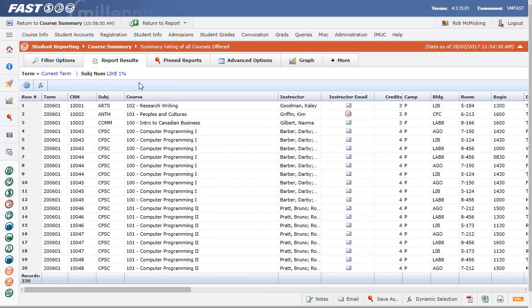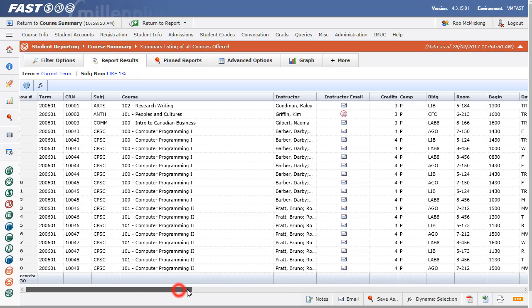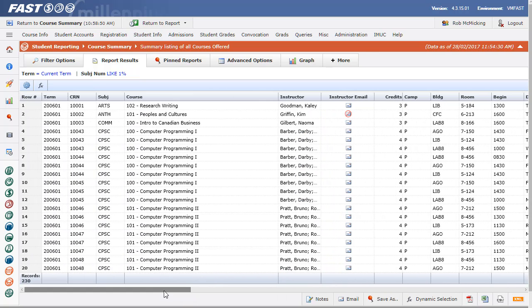I've only selected a couple filter options here. One is a function-based filter of current term, and two is a subject number that is like 1. In other words, I'm trying to pull back all the courses that start with a 1 or are 100 level courses. Now this is giving me a pretty healthy data set. I've got 230 records here for the current term, and this might be exactly what you're trying to find in terms of information.